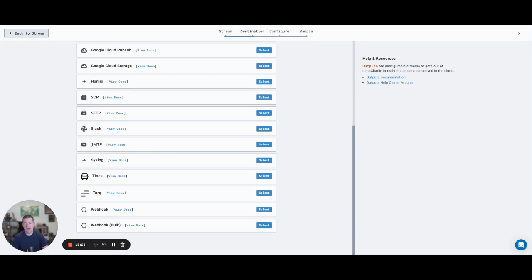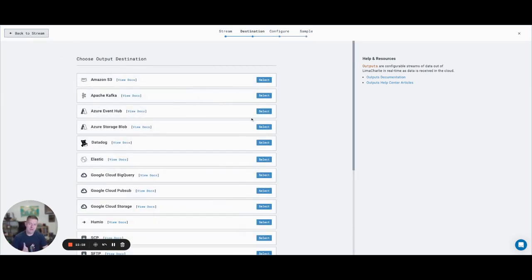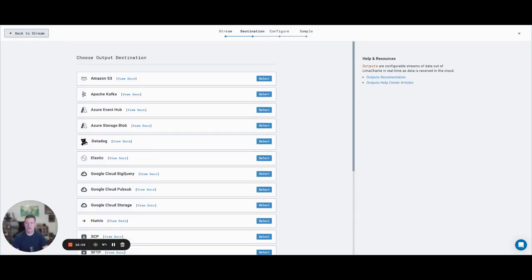Finally, last but not least, I view SMTP, SFTP, and SCP as the old legacy protocols. They've been around for quite a while, and we don't see a lot of folks pushing data to SFTP or SCP these days. However, depending on the implementation you're looking for, or the actions you need your team to take when particular detections are fired, you might be surprised just how effective an SMTP output might be. And then we've also got your standard basics, something like a syslog output, where you can configure a really simple syslog output and then pipe that to something that's listening on syslog.